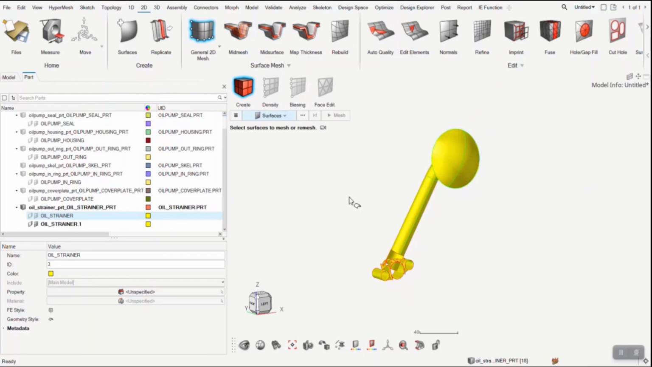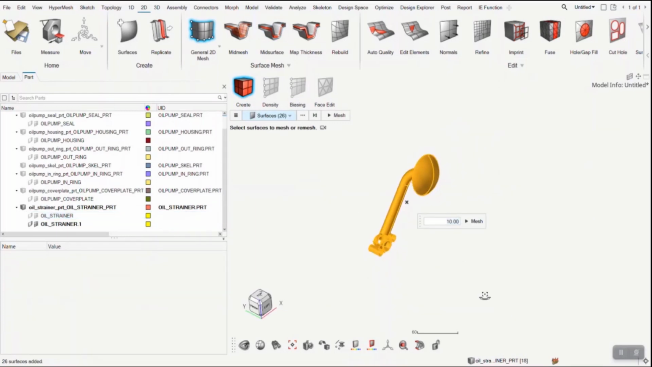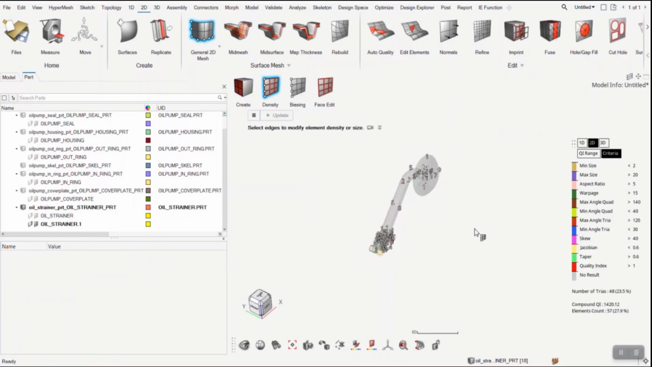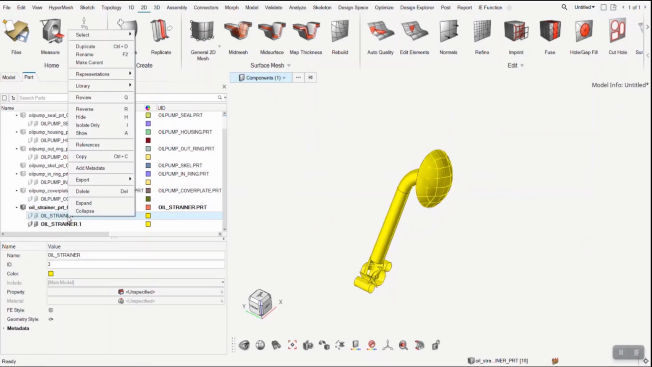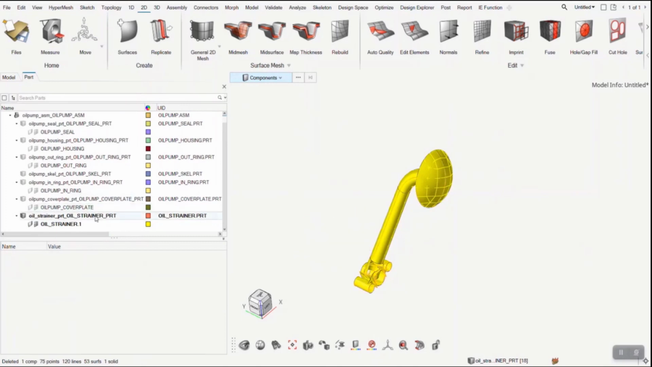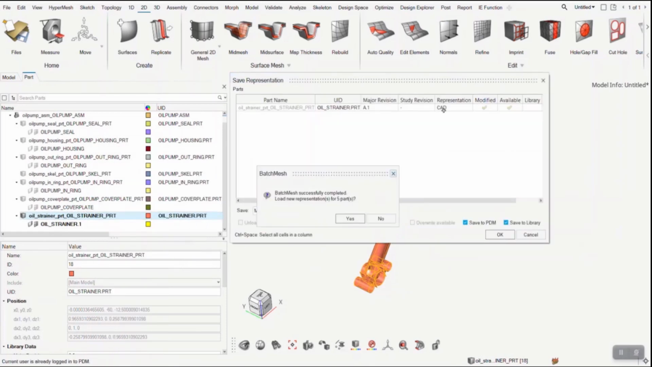For this particular part, I'm going to mid-surface it and then put a 10 millimeter mesh on it manually, so that we can populate this particular mesh back in Windchill manually. I'm going to delete the original part so that we don't have to send two components back, and then we do a representation save, and again you will see that there is a save to PDM.